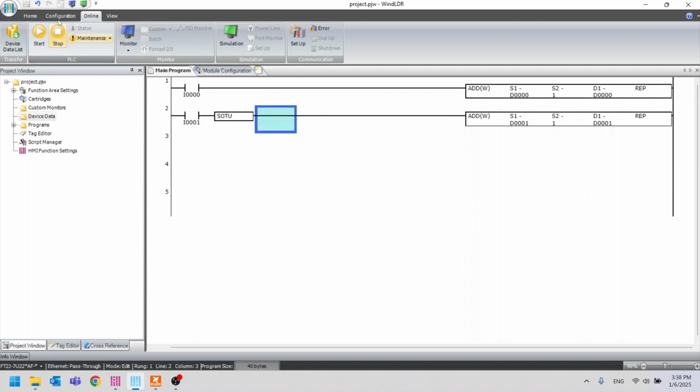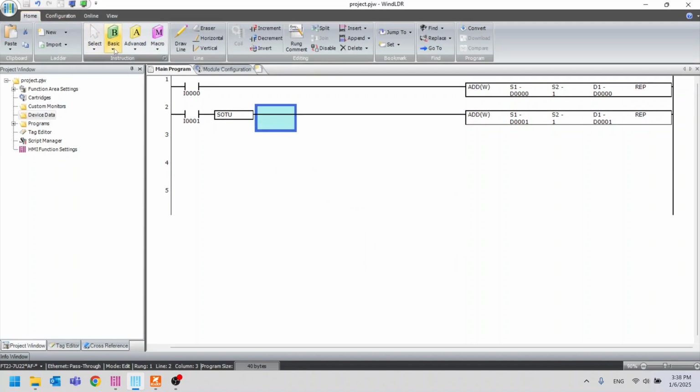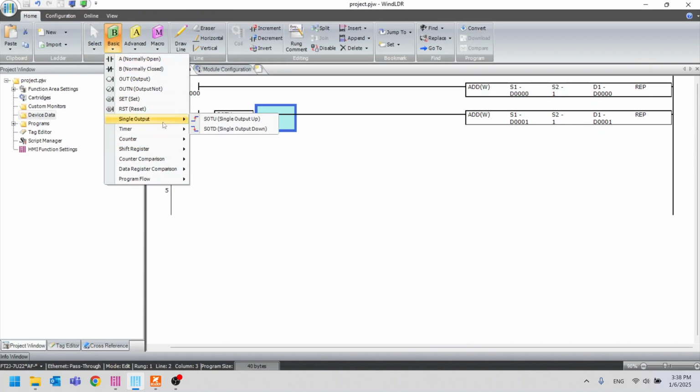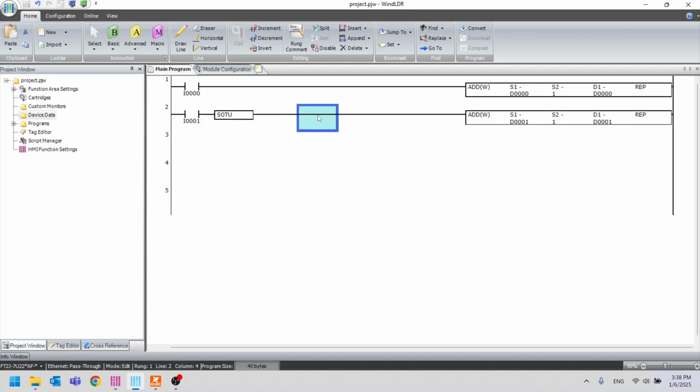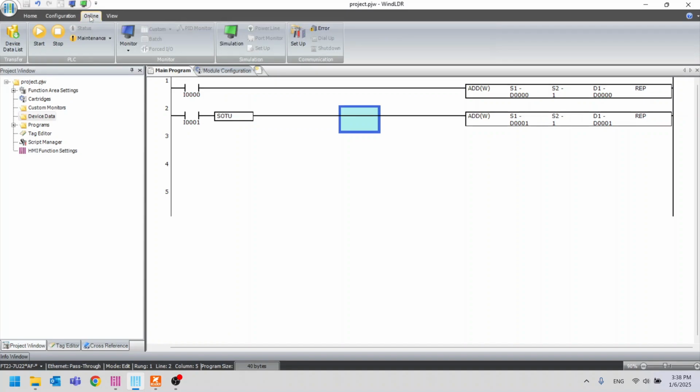If you can't remember, go to the Home menu, then select Basic, and choose the Single Output command. You will find SOTU and SOTD there for you to use. Next, go to the Online menu and select Simulation to test the operation. Next, try turning on I0, and you'll notice that the value in D0 changes very quickly.